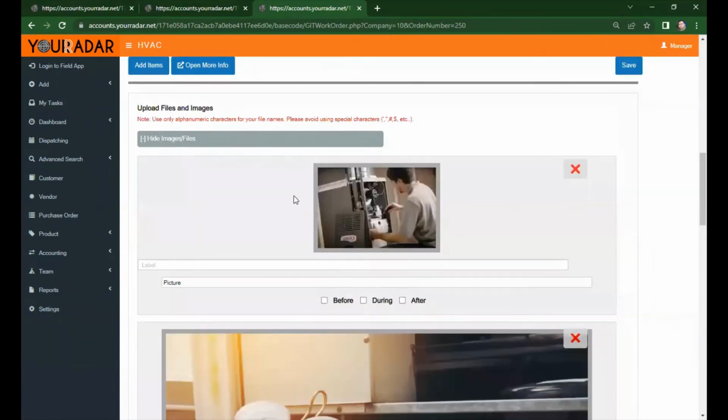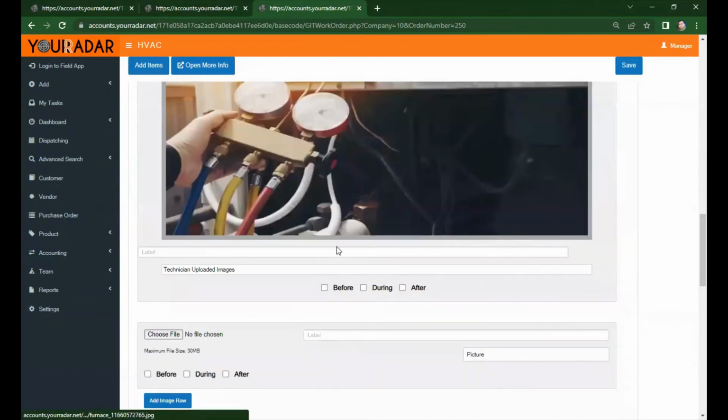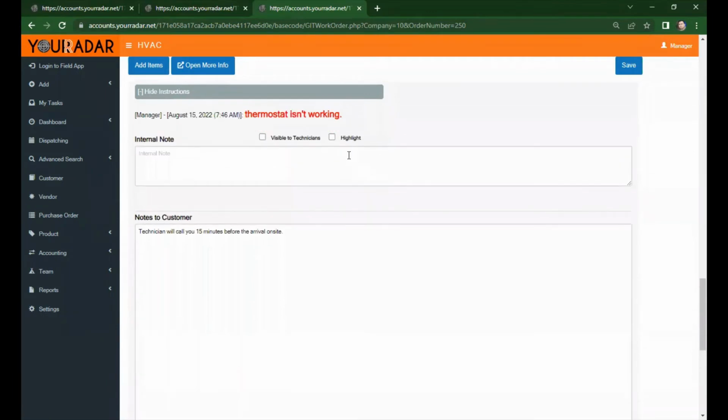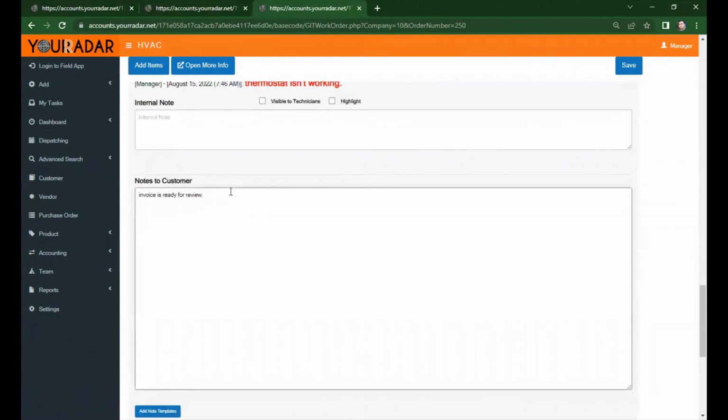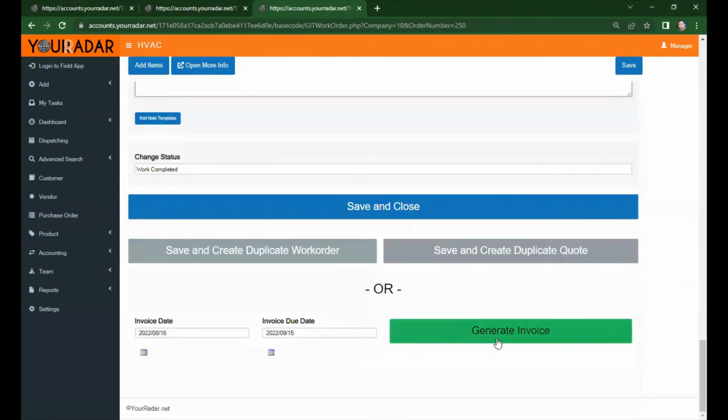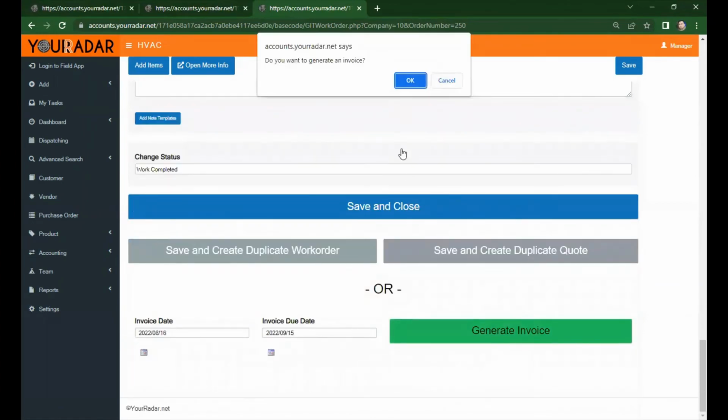You can review again the work order. Uploaded images will be shown here under Upload Files and Images. There you go, the instructions that we added. Notes to the customer, we can put anything here. Example, any recommendation. Everything looks good. Scroll down and click Generate Invoice.